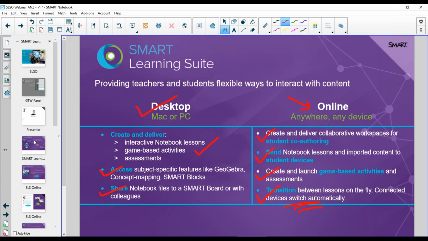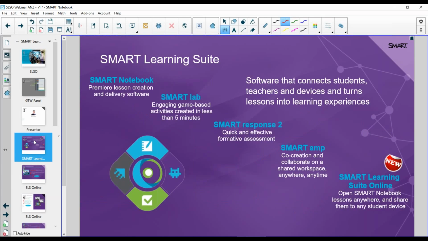So again, I hope it gives you a very good glimpse of what we have on offer. Smart Learning Suite Online offers all the different capabilities from creating lessons to delivering them, game-based activities, formative assessment, content co-creation, and student co-authoring. And again, this new platform for me to deliver, whether it's desktop and online. So I hope you had a lot to take away from this. And if you haven't tried it already, we heavily recommend that you try this out and take your notebook content, upload it, and see how it is on your end.